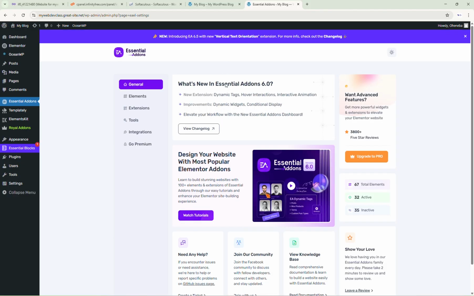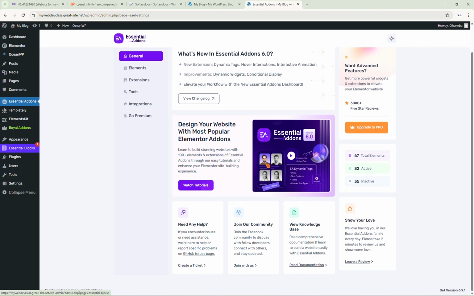So for activation, you just activate them. You need to take time and activate some of them like that. Yes, so that will be all for the plugins. We will just come and use all of them when time is due.